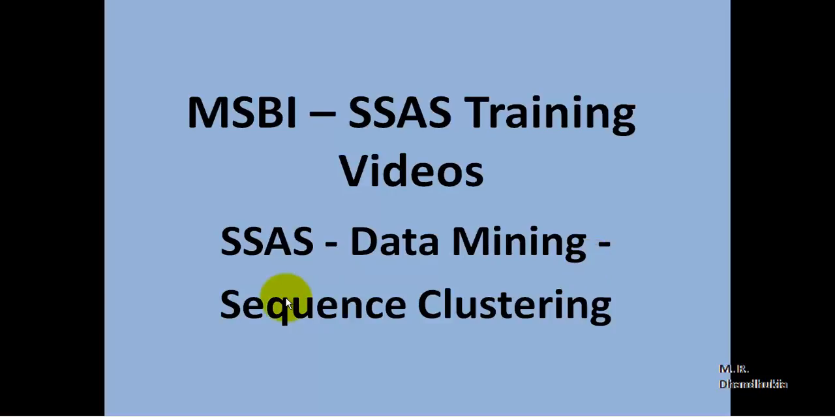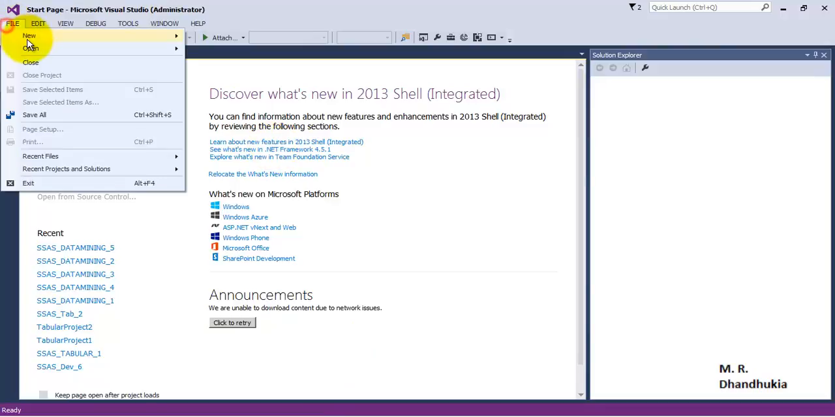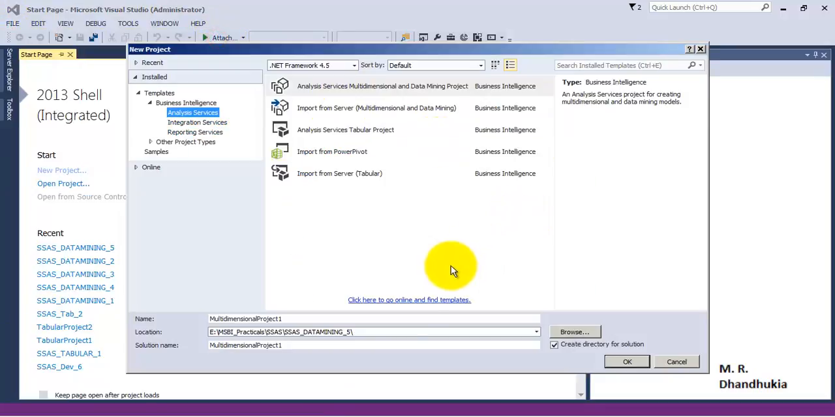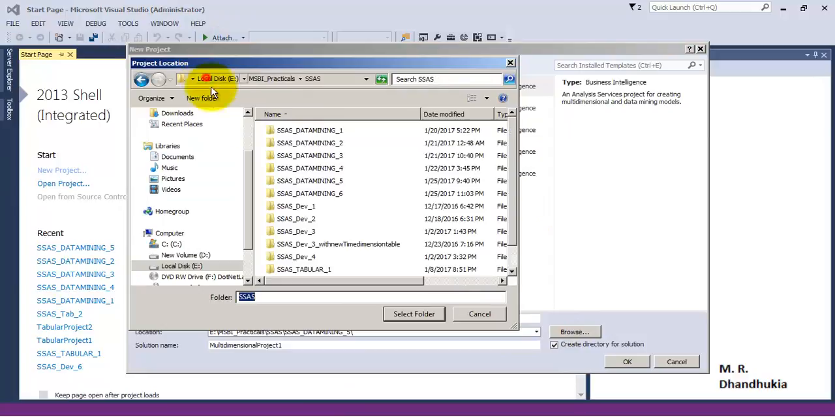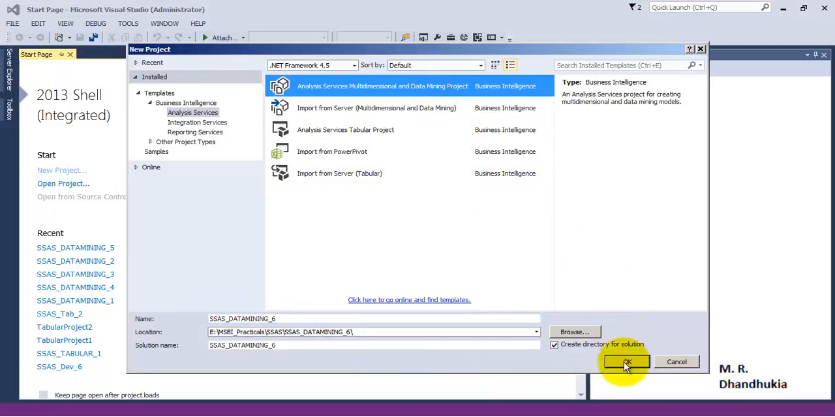Hello friends, in this video tutorial let us see the algorithm of sequence clustering for data mining in SSAS. So for the purpose of this video tutorial let us go and create a new project. Now let us name this project as SSAS data mining 6.